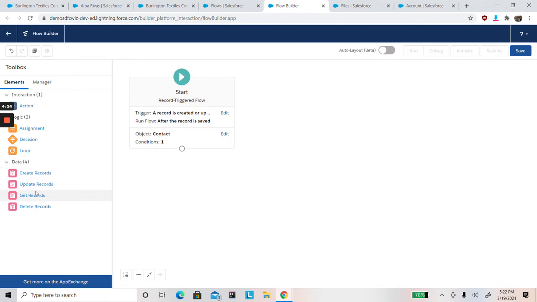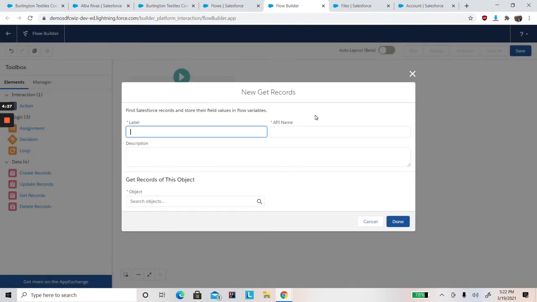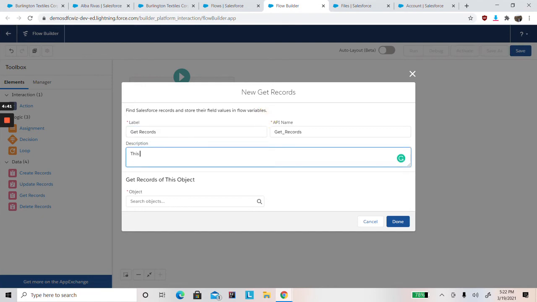So as a first step, I am going to get all the contacts which are related to the account that I am going to perform on. For this node, I am going to name it get records. I'll just add a description: this node gives us all the contacts which are required to update the account information.